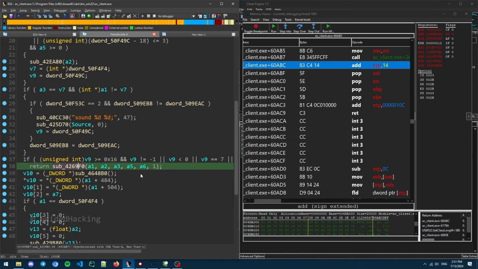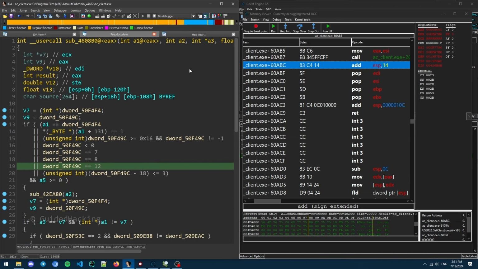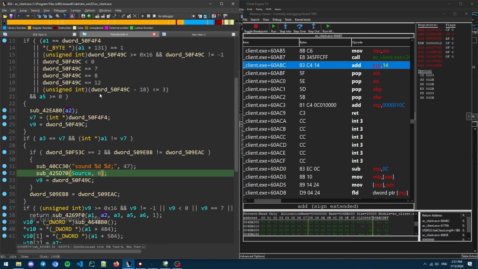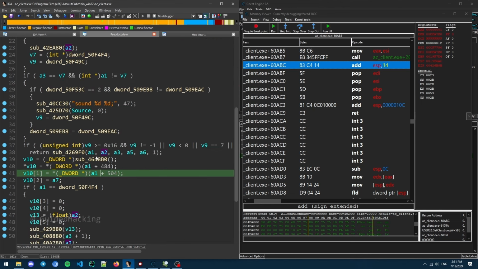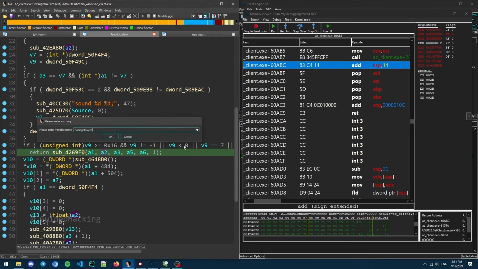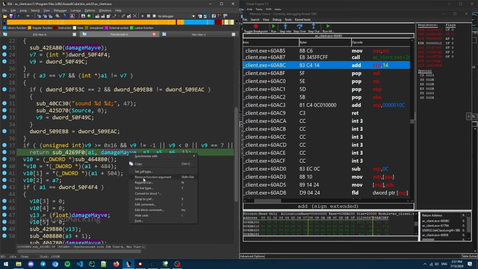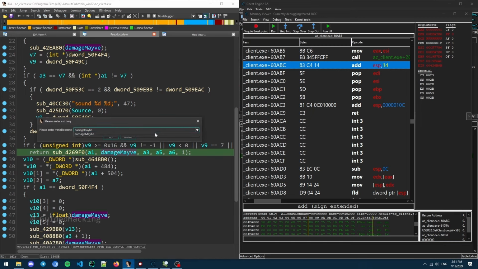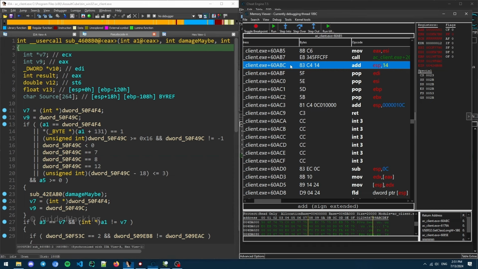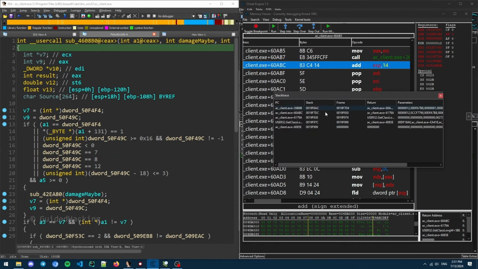Okay, so we see more or less the same thing. This A2 is our damage maybe, which is being passed into this function, and it's not being modified at any point, right? So again, let's rename this to damage maybe. Whoops. Nice one. And go back one more step and see where this is coming from.